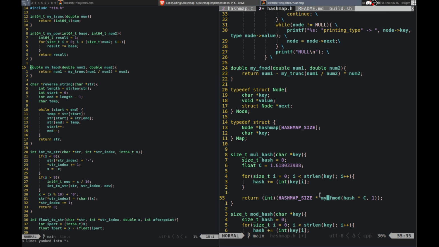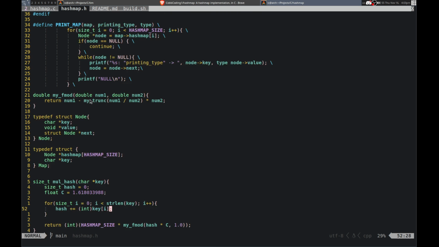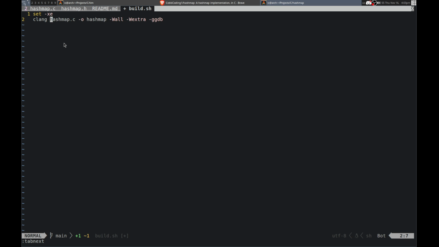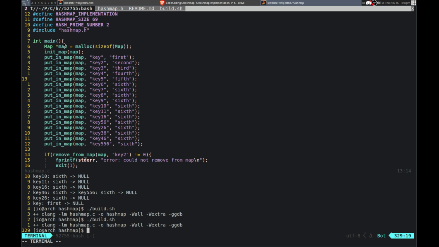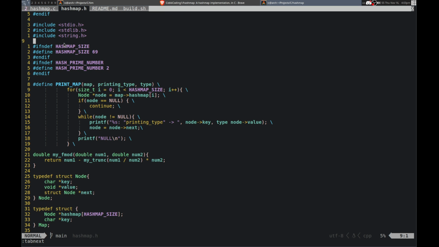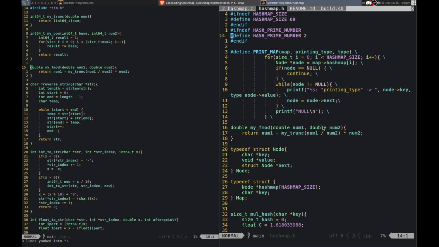So my fmod, there we go. So, yeah, that should be fine. Make this 1.0, there we go. So, I think that'll work. And then I can just get rid of math.h and also the -lm in there. And if I try to build this, it does not work. My trunc. Oh yeah, so I need to copy that as well. Alright, that is just a cast, so it doesn't really matter.